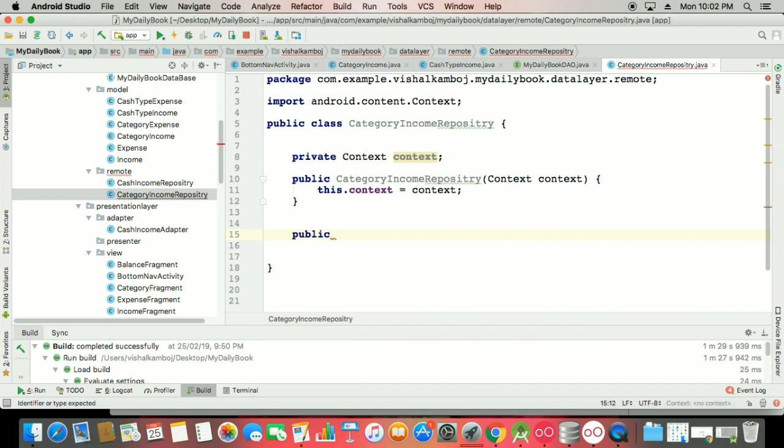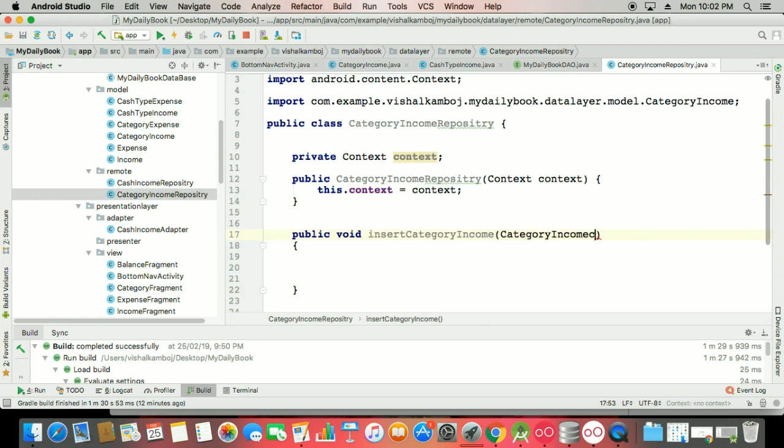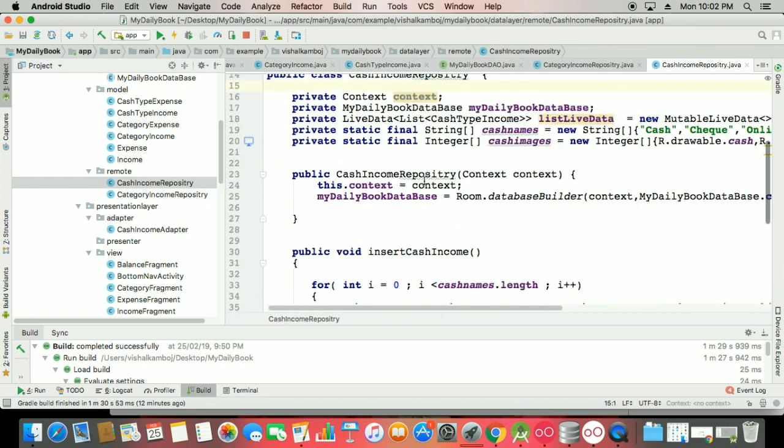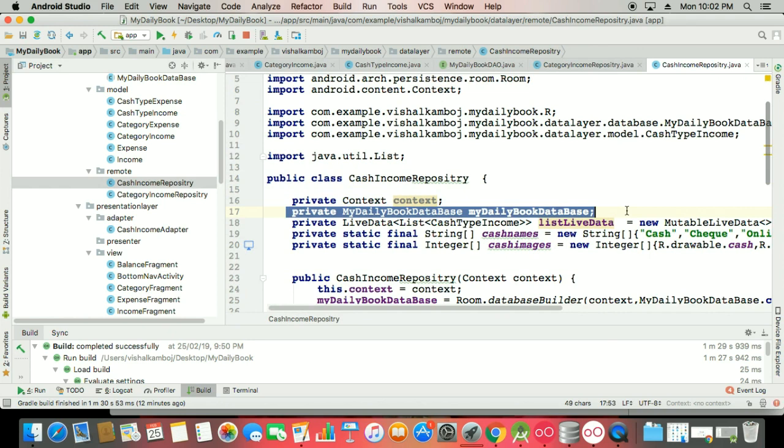this is the public void insert category income, but here we have to push the value in a category form, because here we do not have a fixed array value. So that means we have to insert it from your view model, and that's our category income. And now here we have to call the same as we did in the repository, our my daily book.